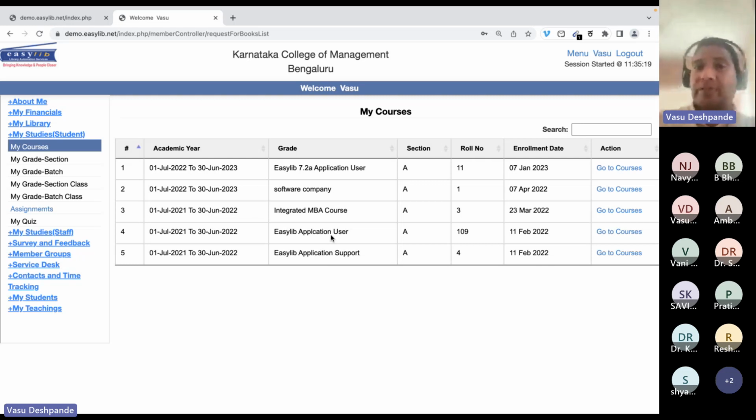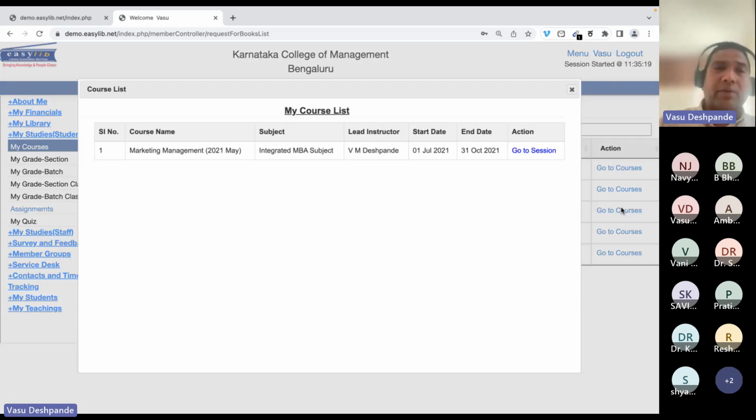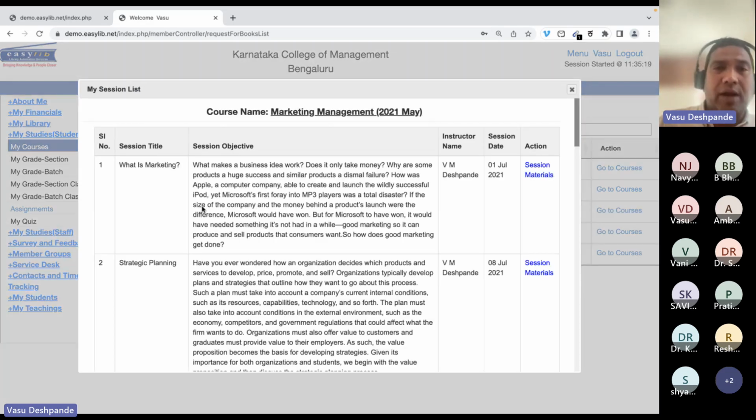In the absence of this, students go to the classes, take the notes, and go home. That's it, and the interaction is at varying degrees. But when you implement the Easylib system and use the student learning management module, all the students who got enrolled will show up over here. Then you work with the faculty to make sure all the study material gets loaded here. Say, for example, marketing management. The student is enrolled in marketing management. What are the things that he is supposed to attend?